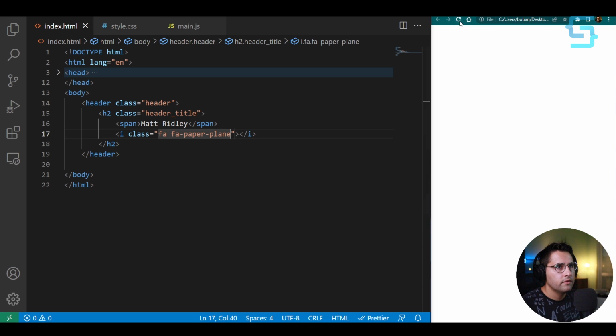If we save it, you can see that we got the icon there. For our case, we want to make the icon a little bit larger, so add fa-lg, which stands for large. And let's add a custom class that we can use to style it and add a different color. For example, the yellow one. Add a class plain-ico.